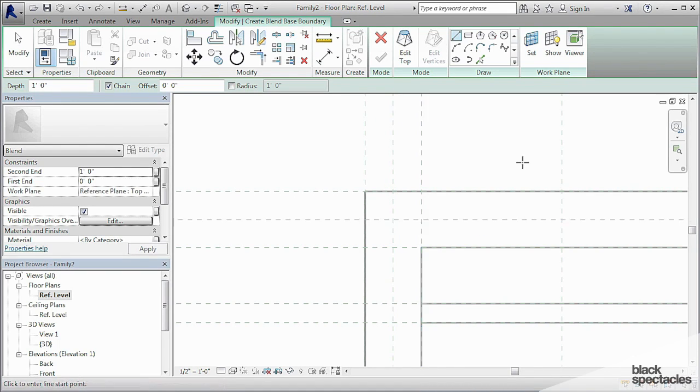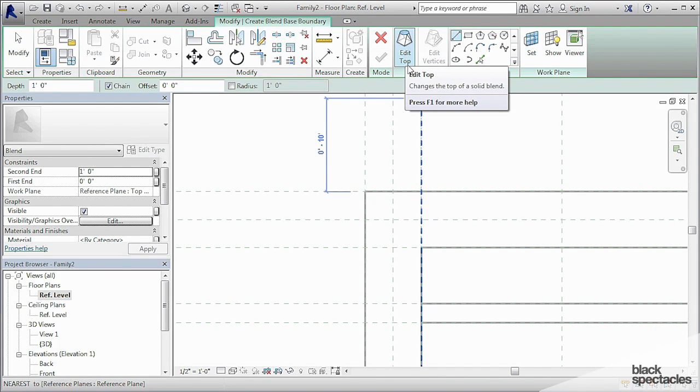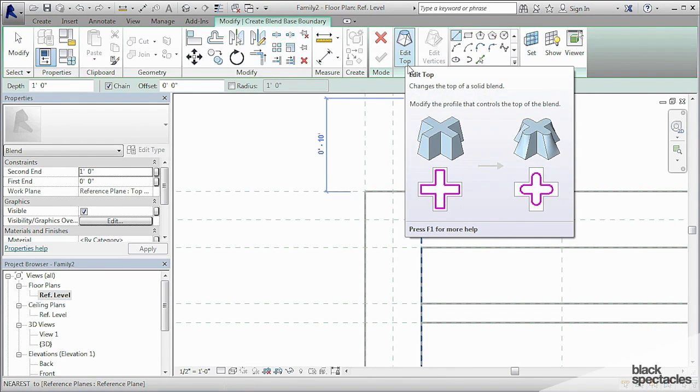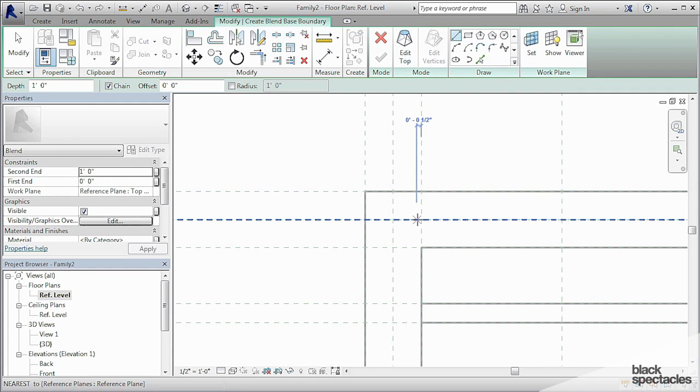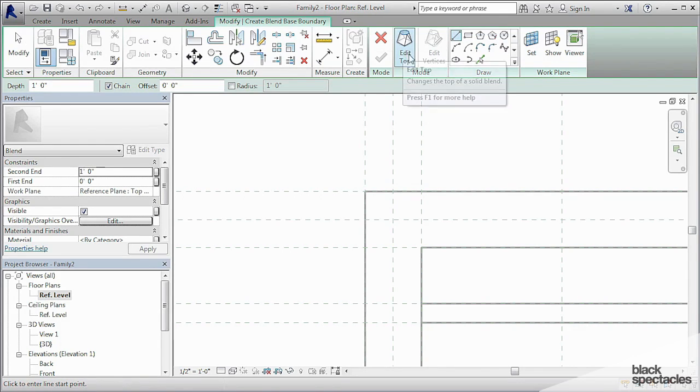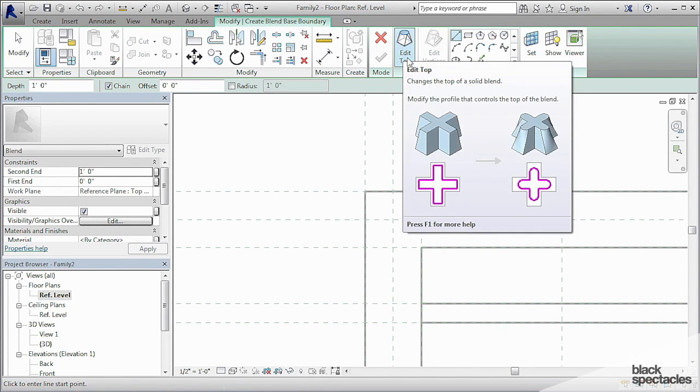Now, it's a little confusing up here on the dialog box because it says edit top. And a lot of people think, okay, it says edit top, so I'm editing the top. But that's not the case. You start by editing the bottom. And so we want the bottom to be edited. And then when you click edit top, then it switches to editing the top.